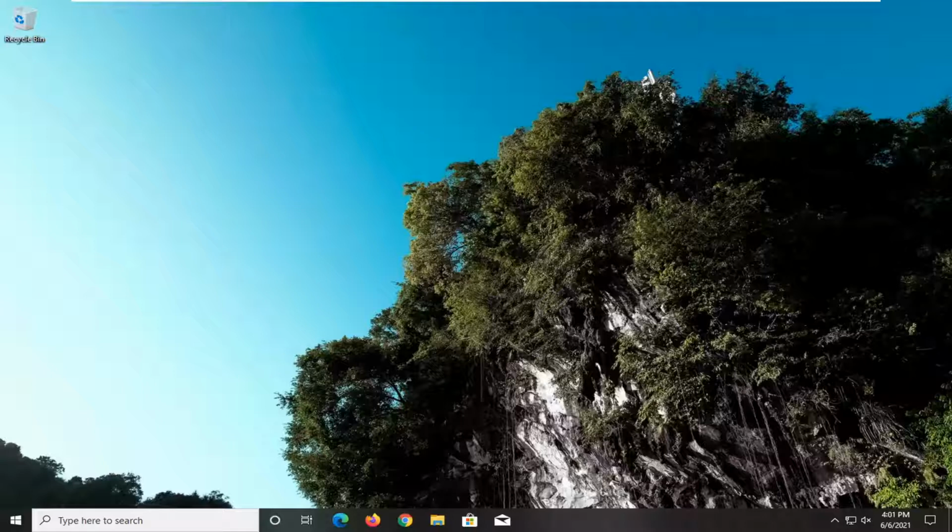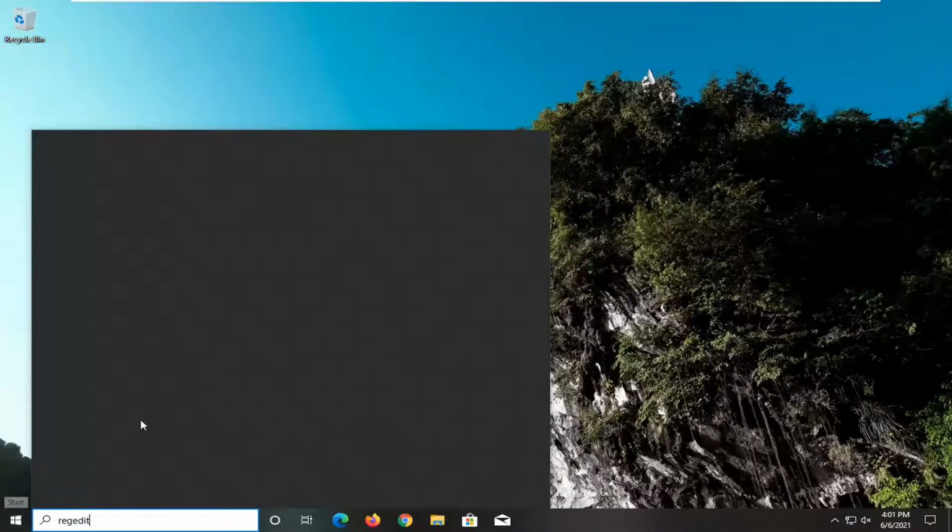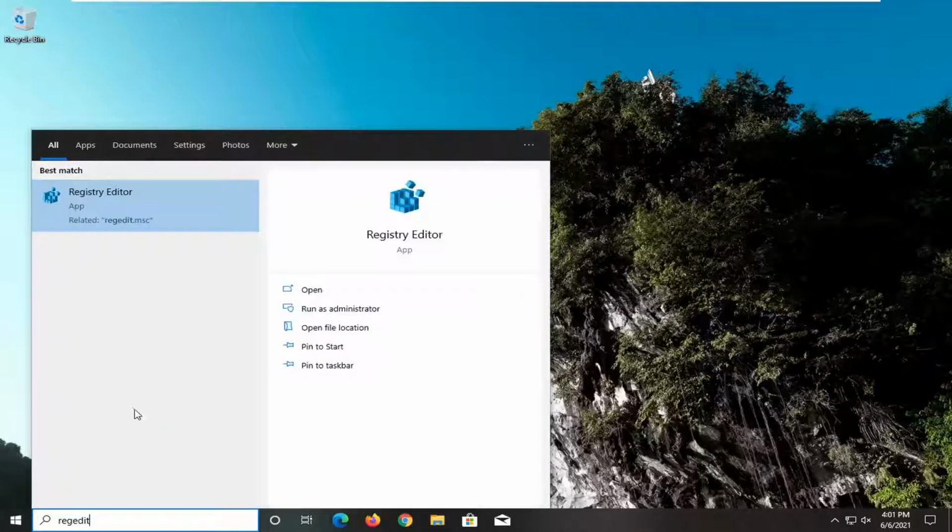So we're going to start off by opening up the Start menu. Type in regedit, so regedit. Best result should come back a registry editor. Go ahead and right click on that and select Run as Administrator. If you receive a user account control prompt, go ahead and select Yes.